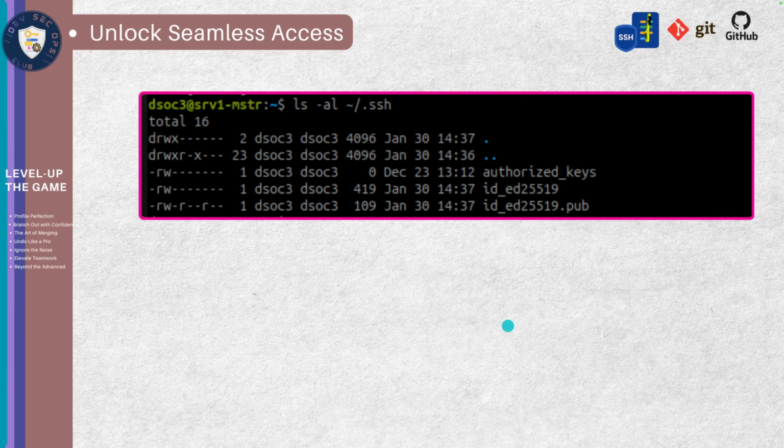And once it is generated, we come back and execute the same command. Then what happened? We see id_ed25519, the algorithm we used with dash t, and this is my public key. So these two kinds of keys are generated using this command, right?